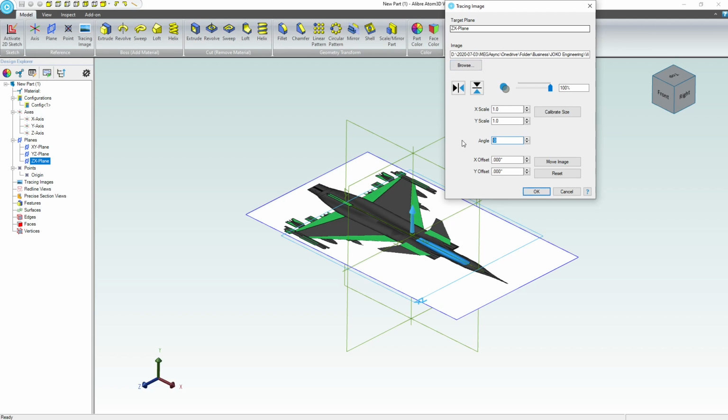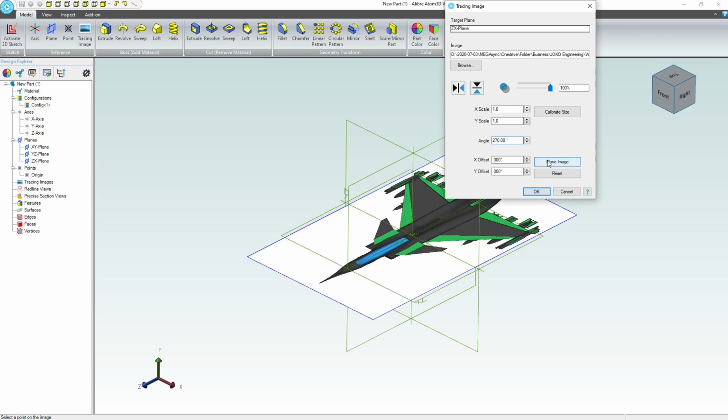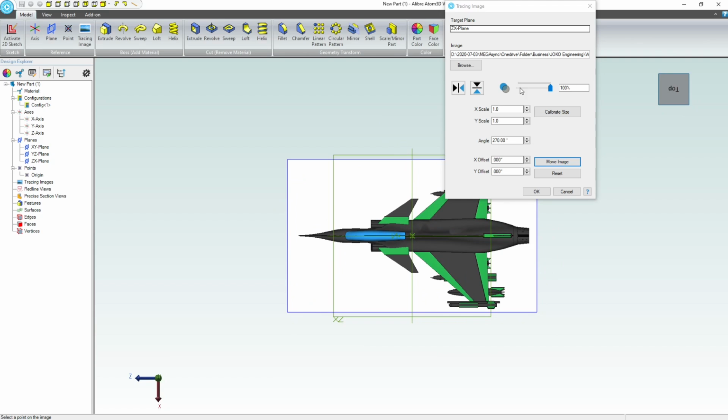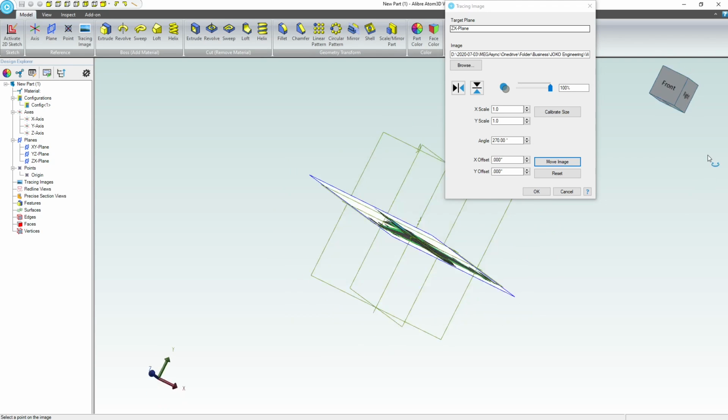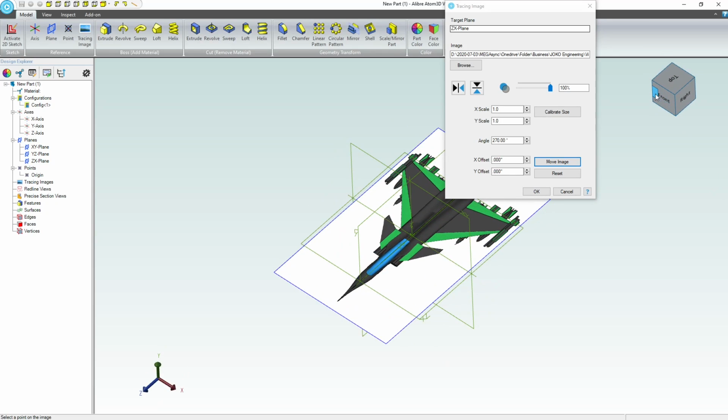Now, of course, this is rotated, so if I enter 90, looks like it's flipped the wrong way, so I'm going to enter 270 and click on Move Image. I'm going to click on the top of my view now, and of course we want the plane to sit towards the front of the cube, which we know that this is the front, and the front of the plane is oriented here, so we know that we have the correct orientation. And before I forget, I'll make this 50% transparent.